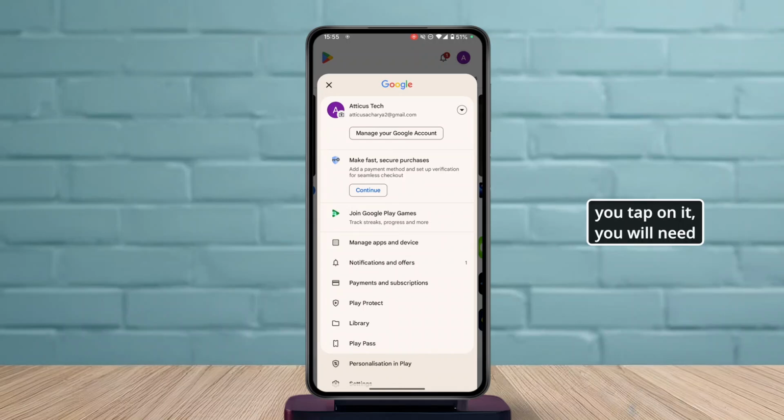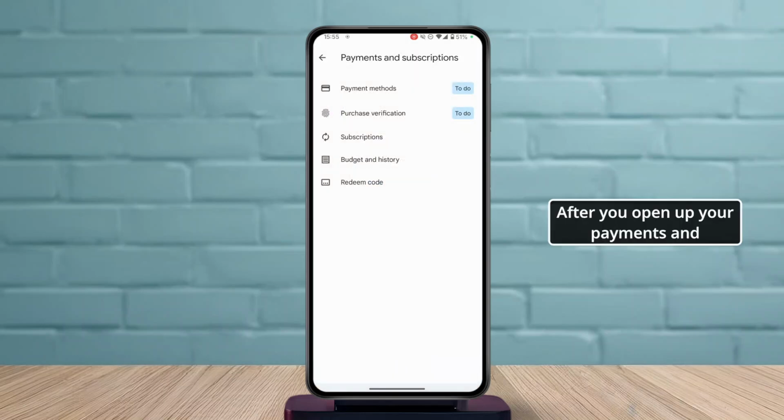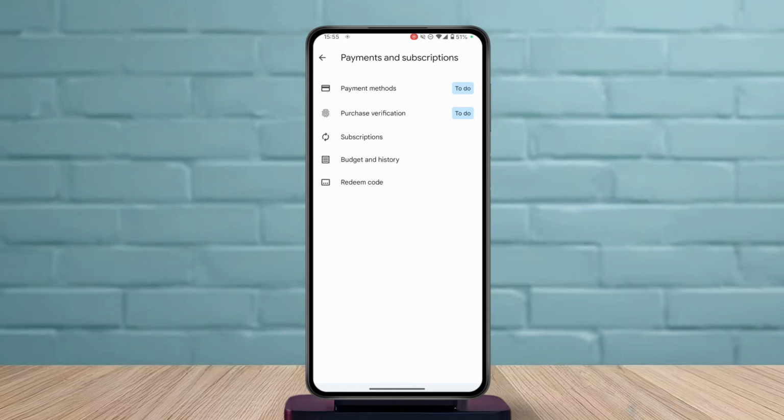After you tap on it, you will need to head over to your payments and subscriptions. So locate it and then open it up. After you open up your payments and subscriptions, there you'll find multiple options. You will need to head over to budget and history.